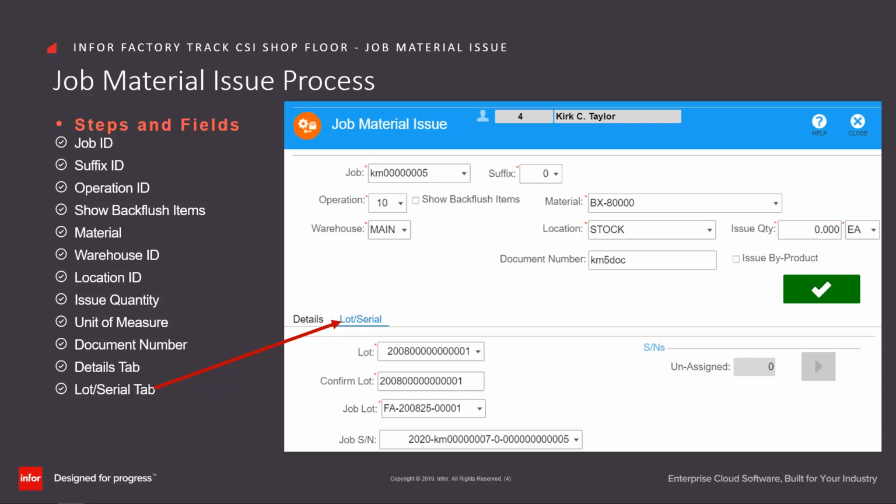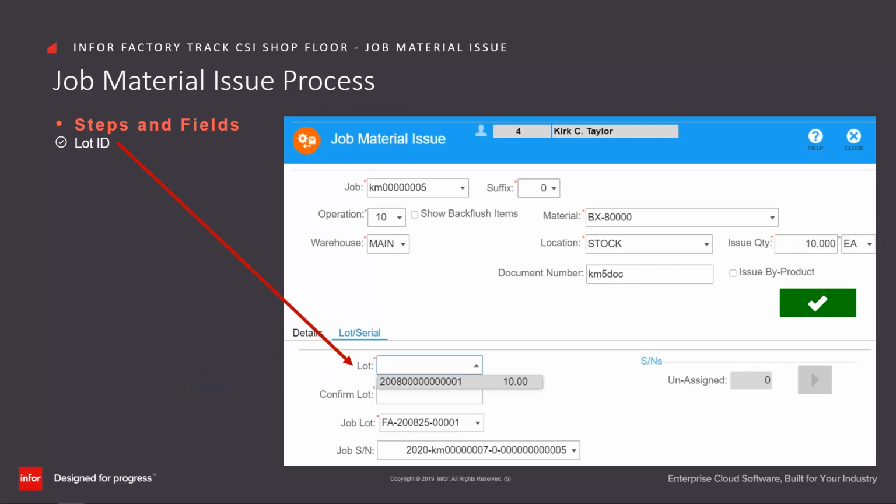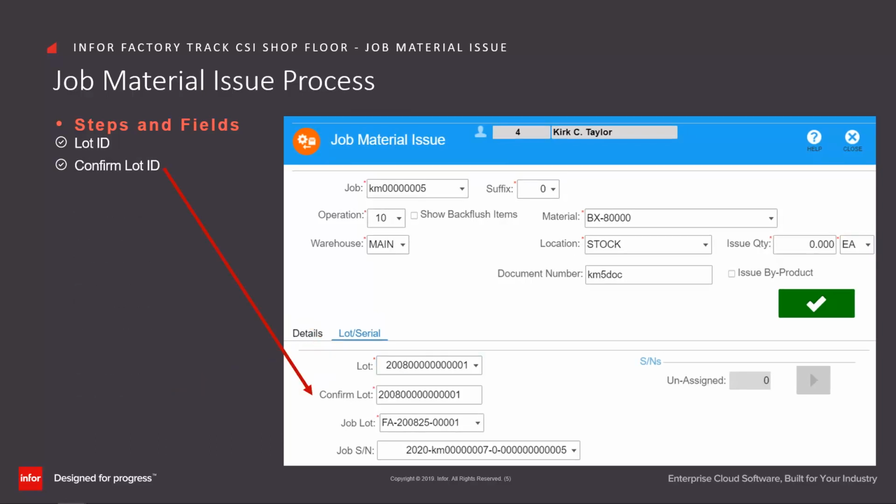For lot tracked materials, enter or select from drop-down the lot to be assigned. If the Confirm Lot parameter is enabled on the Transaction Set Maintenance form, enter the lot ID again. For lot tracked job items with pre-assigned lots, enter or select the lot number from the drop-down for the job. For serial tracked job items with pre-assigned serials, enter or select the pre-assigned serial numbers for the job. These two steps help to track as-built tracing.